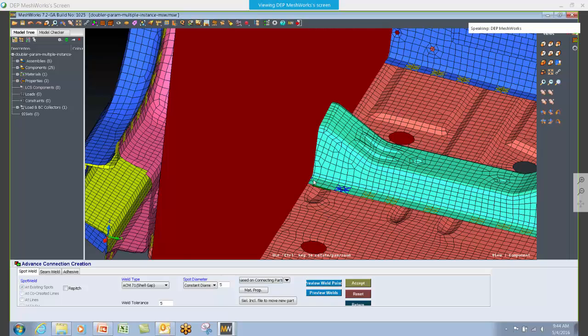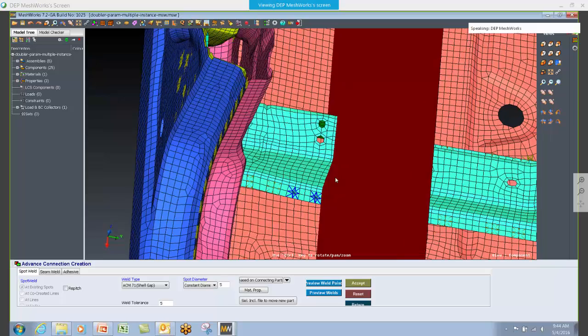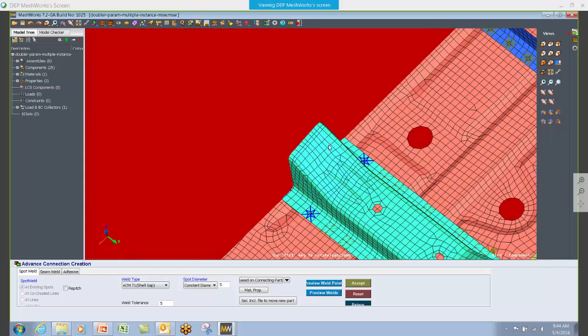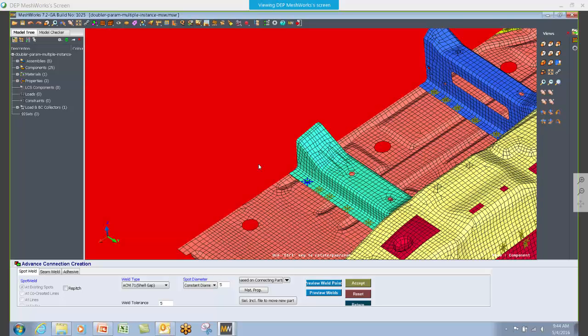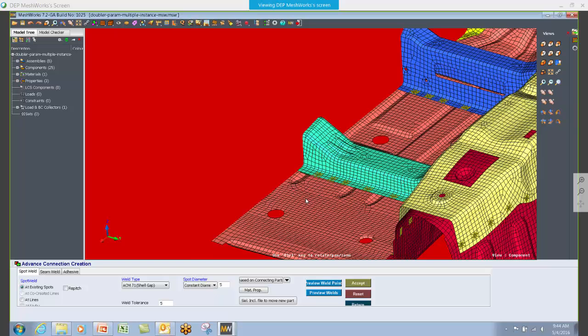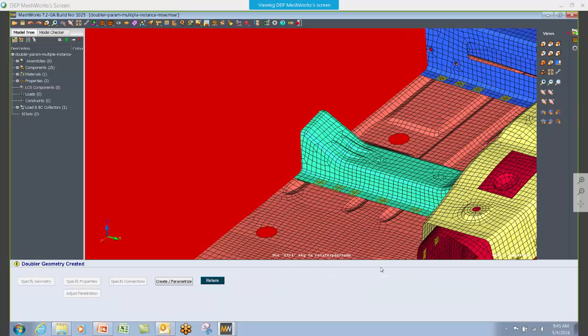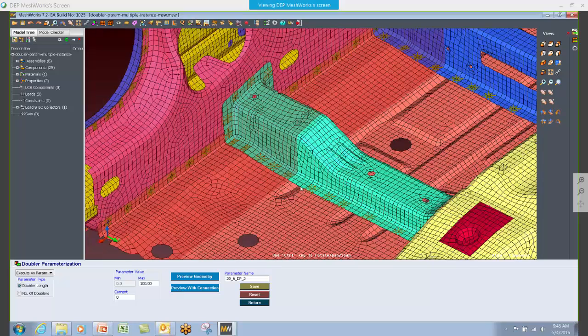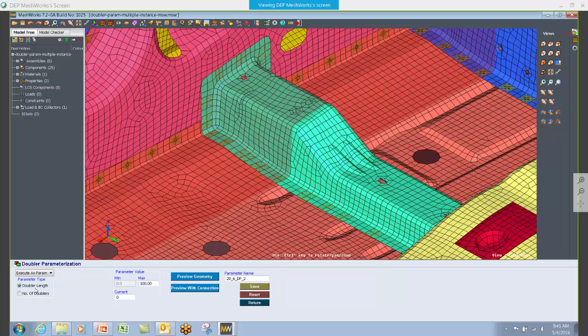I want to preview the welds. And as you can see, we can preview exactly the location of where the new welds are going to be. So not only can you create the doubler, but you can automatically tell the software to connect the doubler to the surrounding parts. So I'm going to accept this, say return, and click on create and parameterize. Now as you can see here, we have two options.